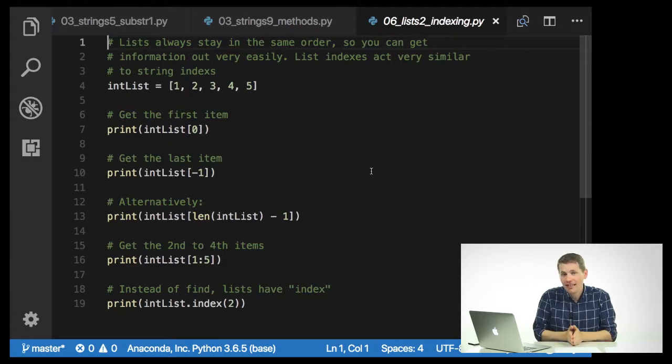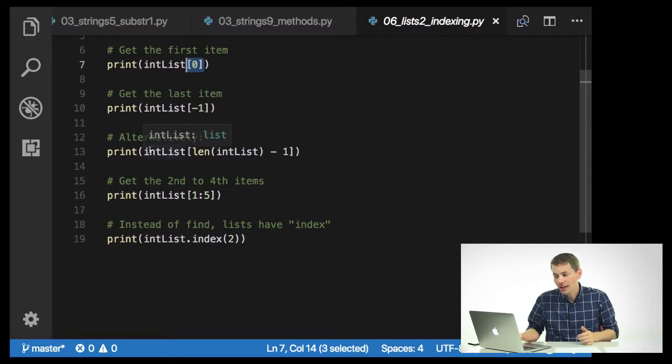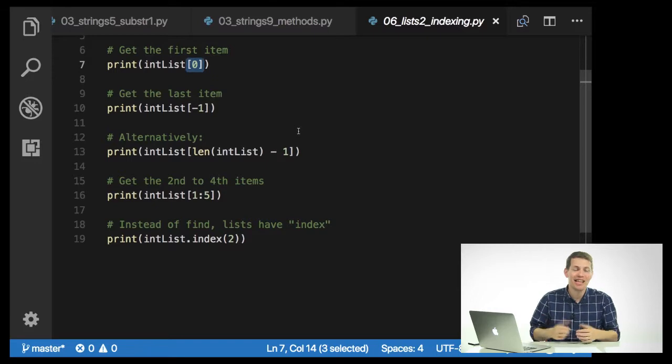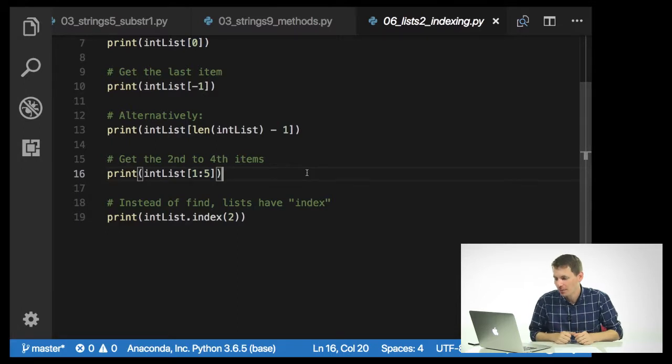And list indexes act very similar to string indexes. So here I have this int list, 1, 2, 3, 4, 5. To get the first item, I use square brackets and a 0. To get the last item, square brackets and a -1. Alternatively, I could check the length of the list and subtract 1 to get the last item in the list. To get the second to the fourth item, it's the same syntax as the strings. I can just say 1:5. That'll be second to fourth items.